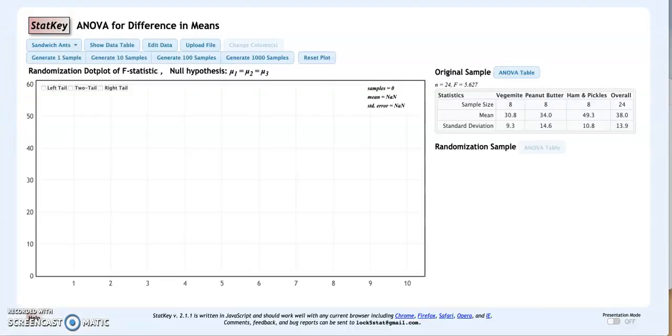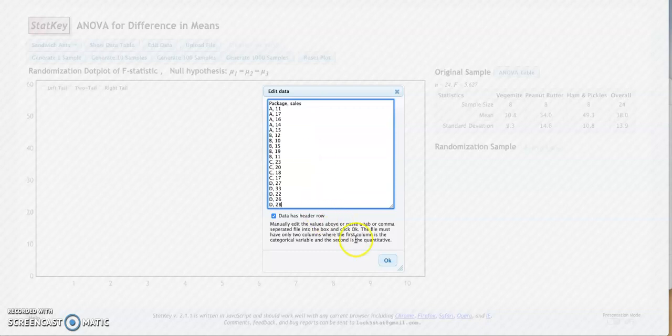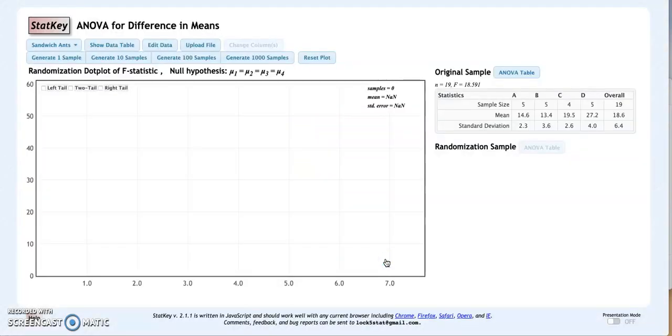I want to go back to this link here, and I'm going to click where it says Edit Data. I'm going to replace this example and paste in my data, and I'm going to hit OK. And what you'll notice right away is over here, this is information about our sample. So this is information about the data that I just included.